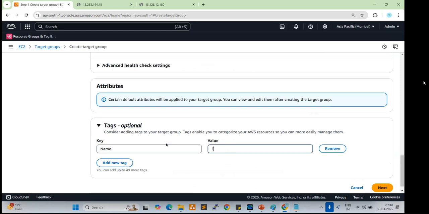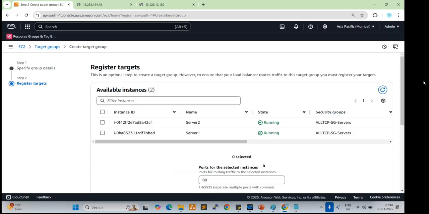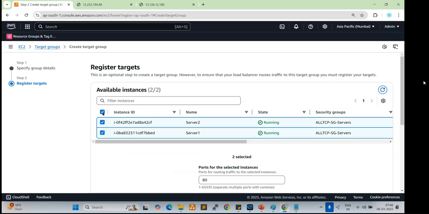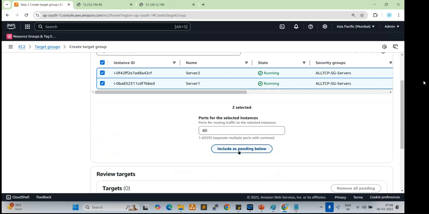Name, ELB TG, target group. Click on next. Now these are the targets. These are the two targets available. So these two targets you can select here. Click on include as pending below.